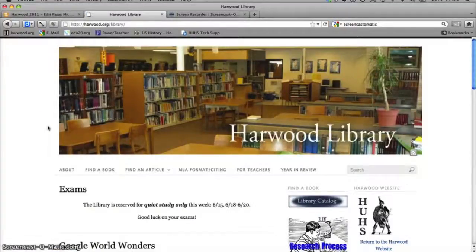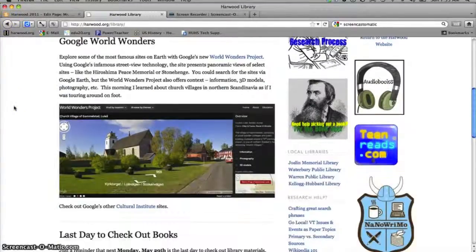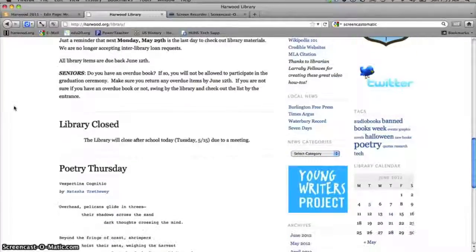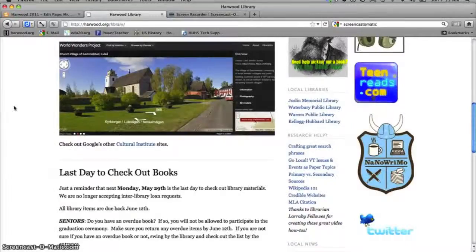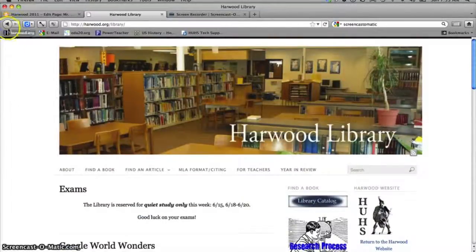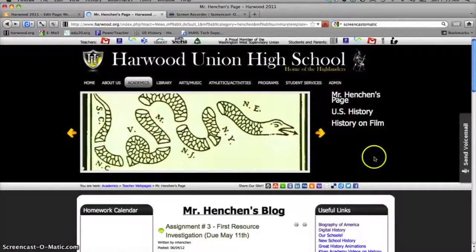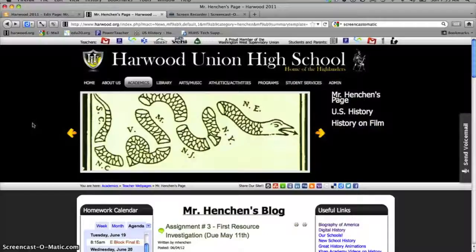Oh, sorry, I clicked on the library icon. So the librarian actually loves WordPress, and she wanted to create her website using a WordPress blog. And as you can see, there's absolutely no problem integrating WordPress or other blogging formats. So if a teacher or a librarian wants to use something else, no problem with this CMS.